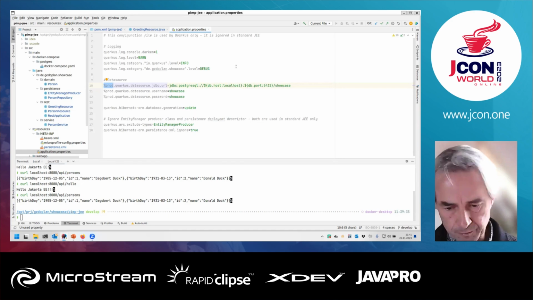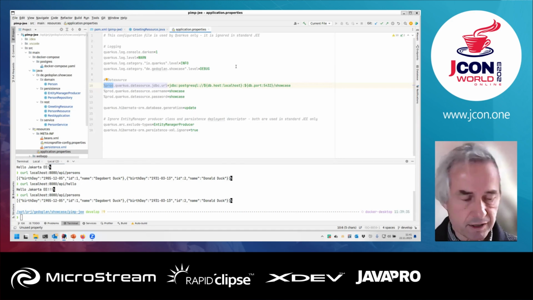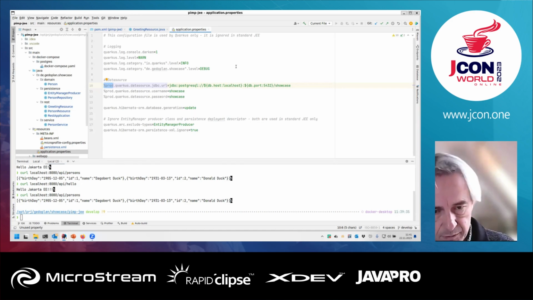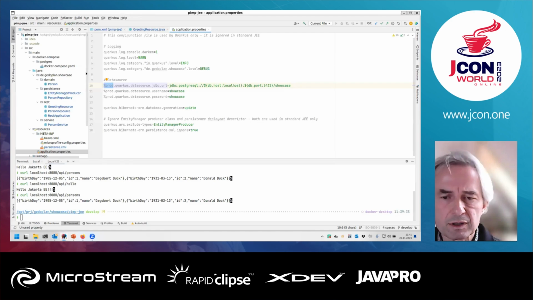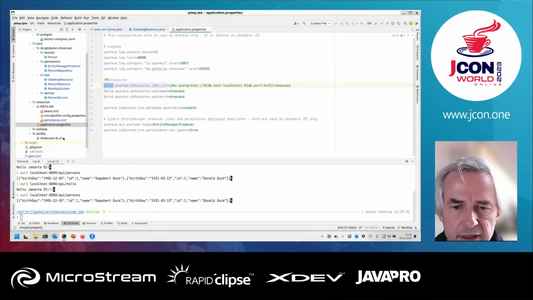If you go further in your project, you maybe at some time will choose to have a development database instead of this test container. That's perfectly fine. You can define the data source properties for dev mode as well. And then no container is started. That's very, very convenient.